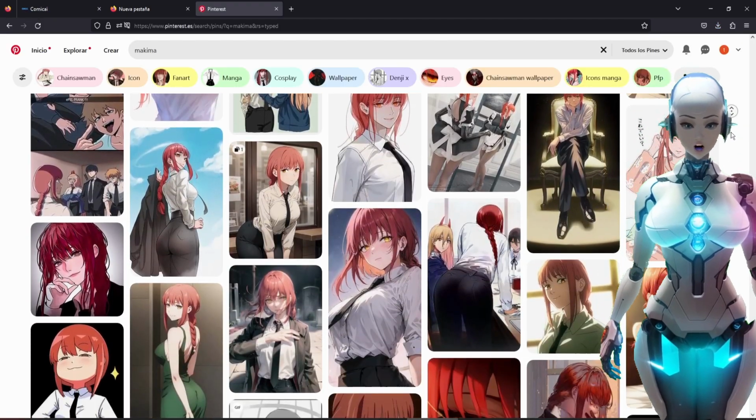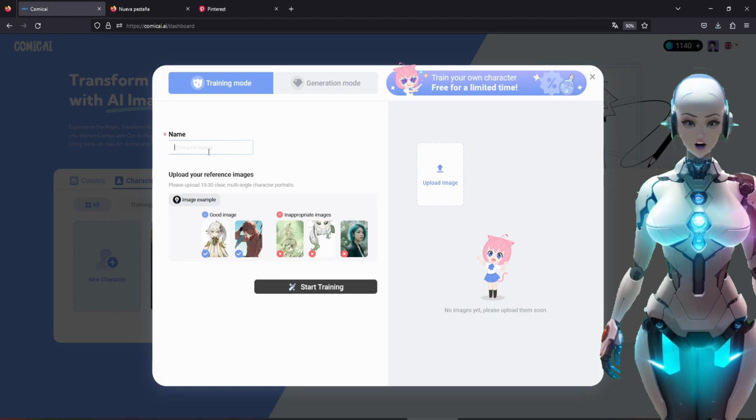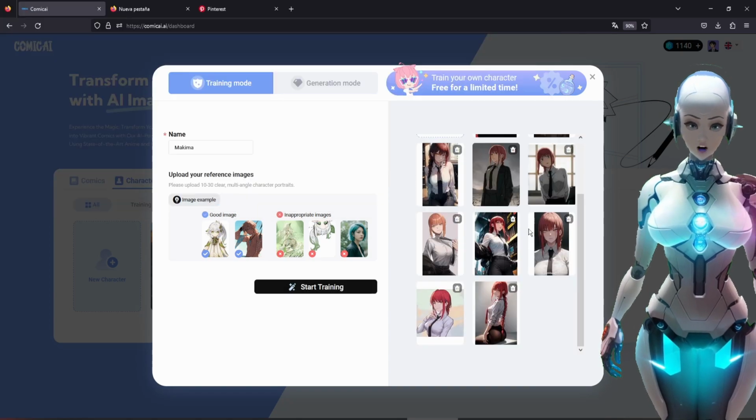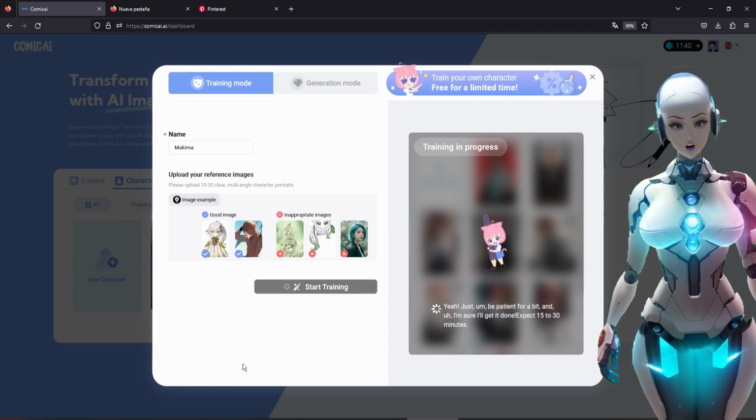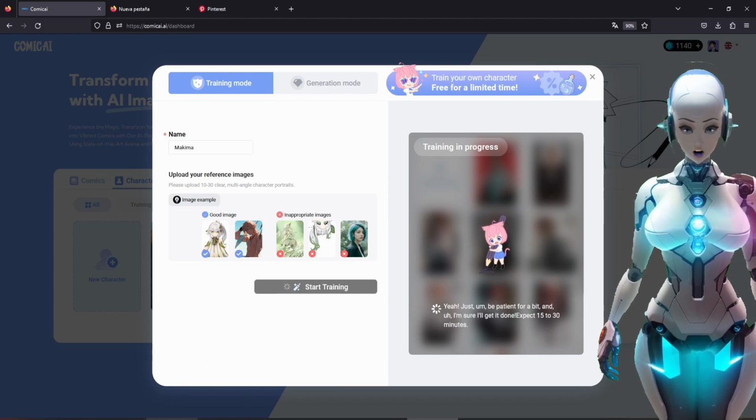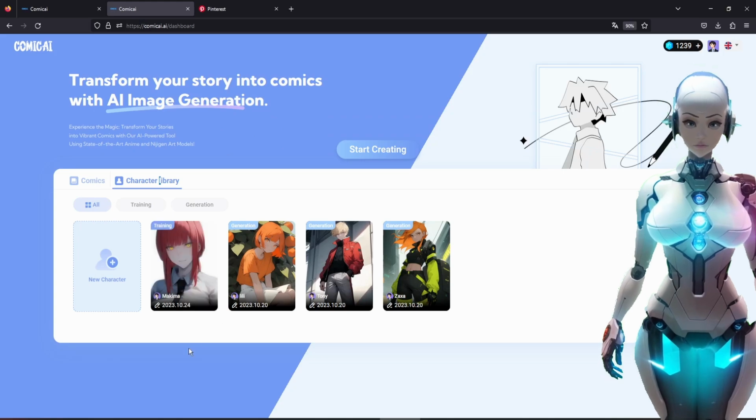I've gathered 10 images of Makima to test this example. I'll name it Makima and proceed to upload the 10 images, then click Start Training. The training process begins, and a message appears saying it will be ready in 15 to 30 minutes, so please be patient. Once it's ready, it will appear in the list of characters.